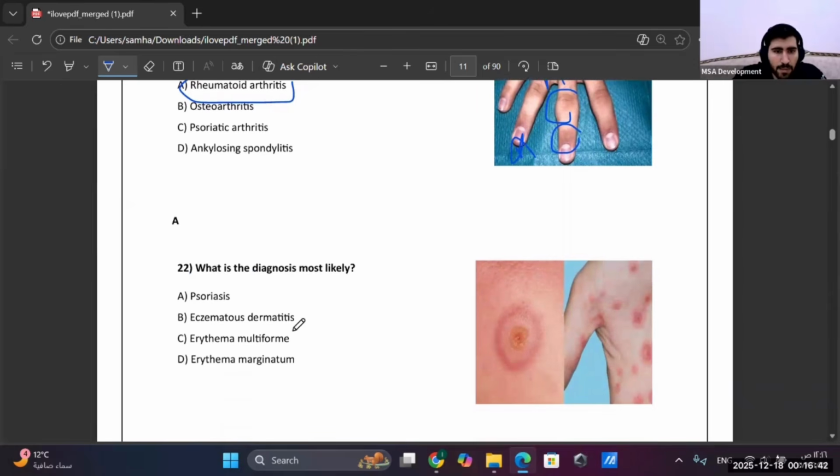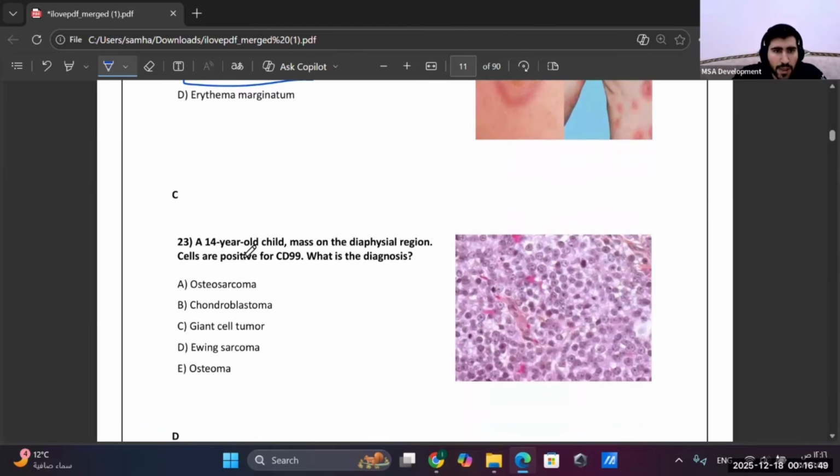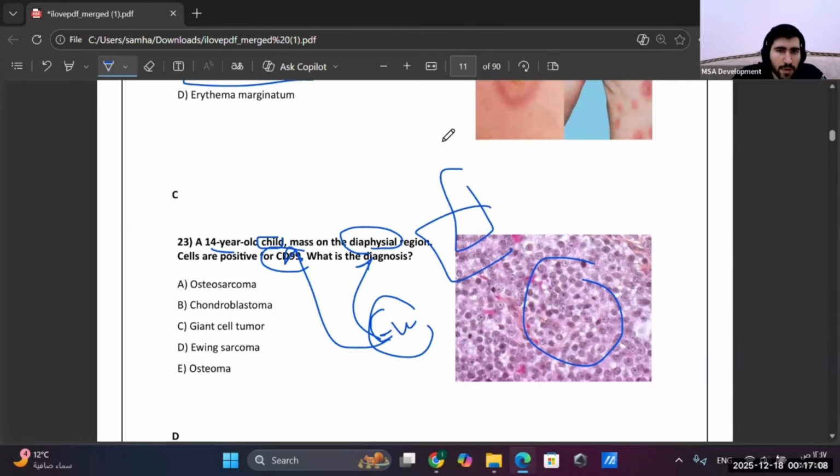What's this? That's erythema multiforme, the targetoid lesion. 14-year-old child, mass on the diaphysis, CD19, and we have a very ugly looking lesion. That's Ewing sarcoma, the EU disease. It is a child, which is EU. It's diaphysis, which is the lower part of the bone. So the upper part hates the lower part. That's why it's lower part. That's why it's EU. And it has an ugly looking, that's Ewing sarcoma.